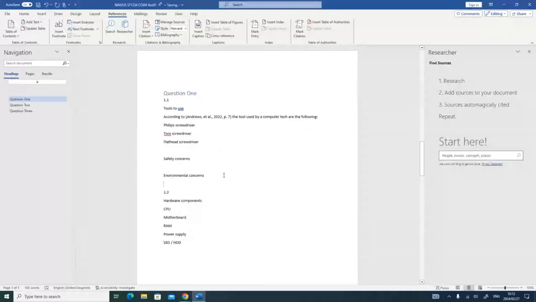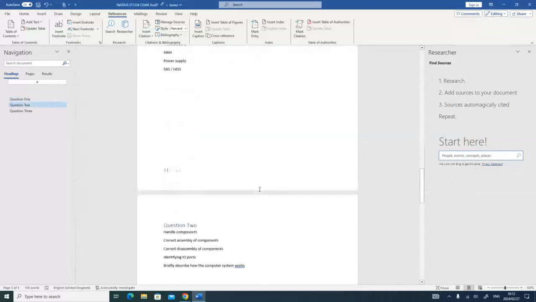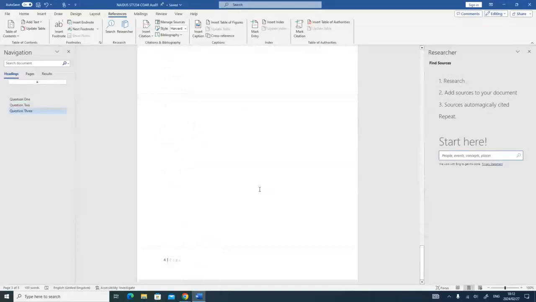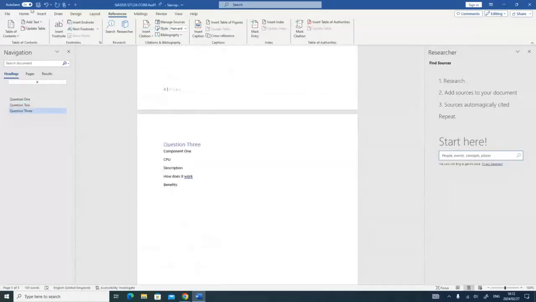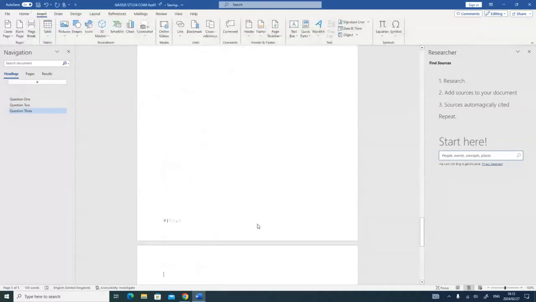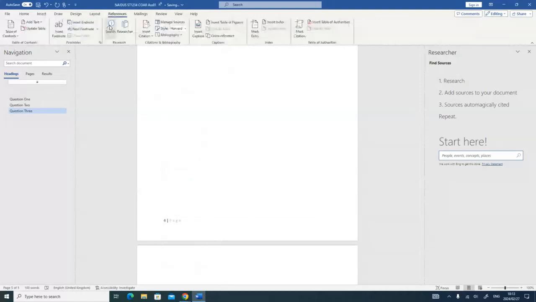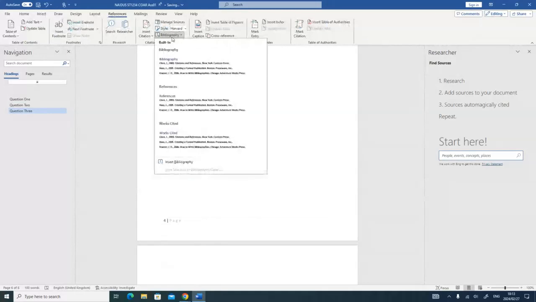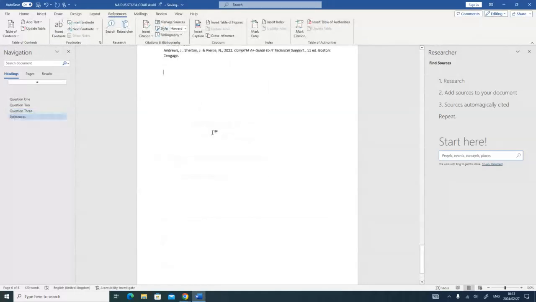So now that I've used the textbook, I want to have a look at where to put the reference list. The reference list is going to be put at the end of the document. So I scroll to the end of the document. I say insert page break. So I'm on the last page now, and then I go to references and I say bibliography, and then references, and I click on references.